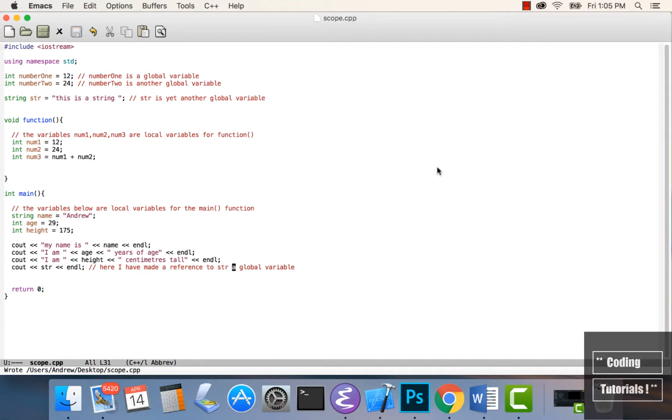A local variable, on the other hand, is one declared within the body of a function or block of code. A local variable's scope exists between the function's curly braces. The local variable will exist only within that function, meaning no other function can access or make a reference to that variable.